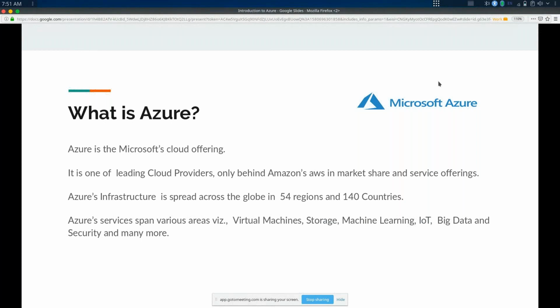Azure services span across various areas. Example, virtual machines, storage, machine learning, IoT, big data, and security, and many more. So if you're looking for services for IoT, Internet of Things, or big data, or any particular security tools, you can come to Azure and leverage their services.